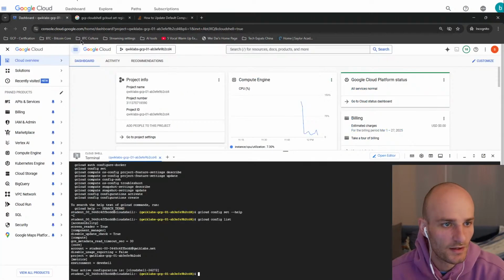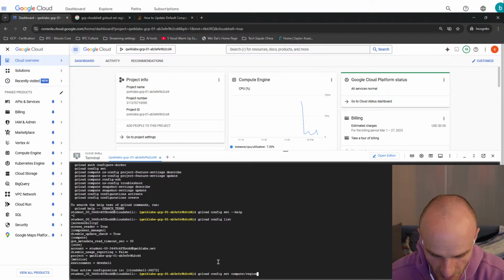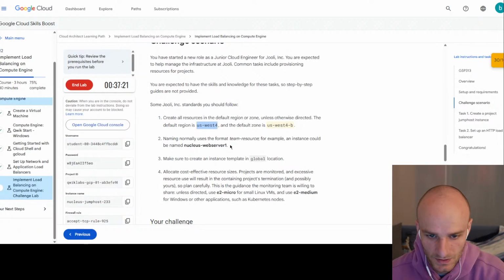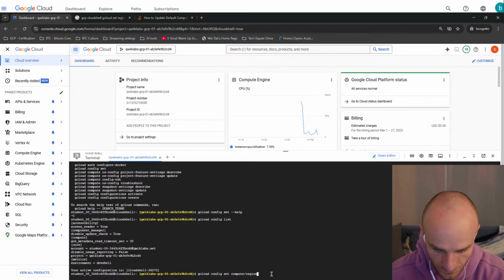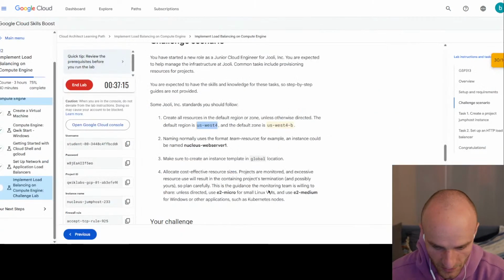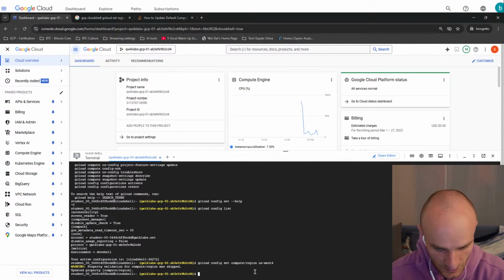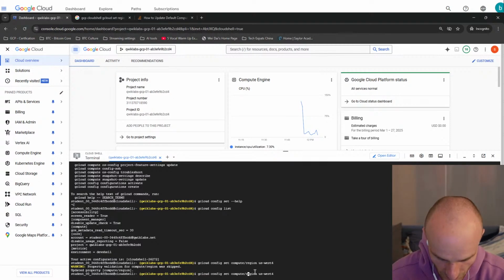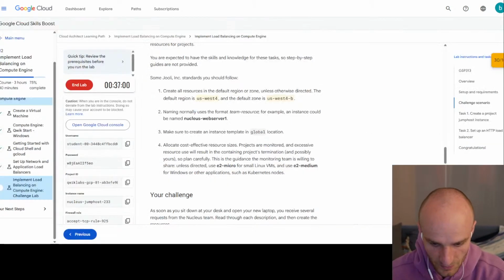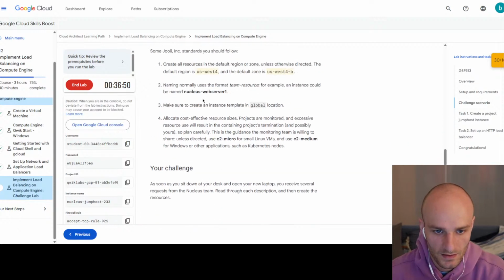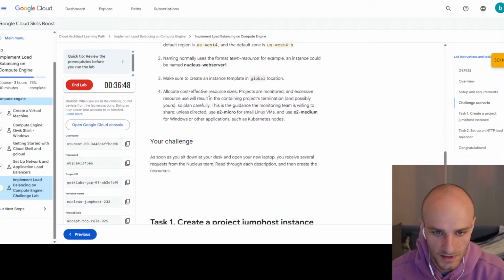So now we have this command and we want US West 4. We have the region set. Now we go for the zone. The zone has this West 4B. Naming normal usually.